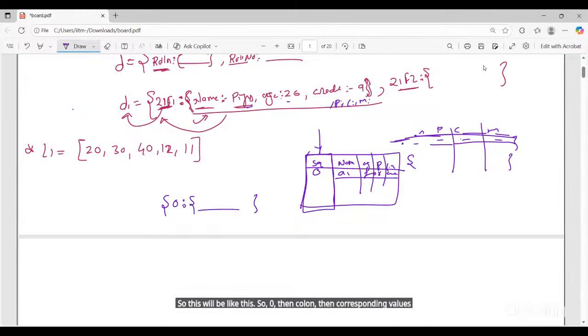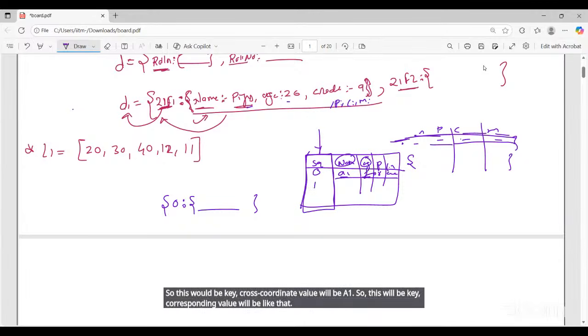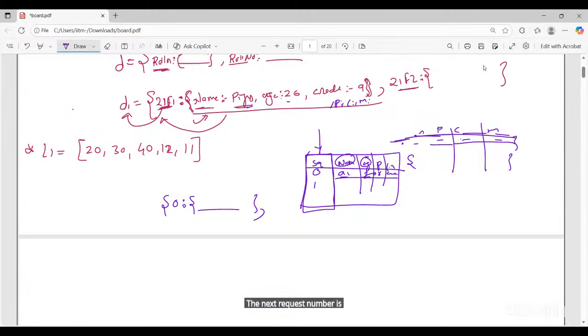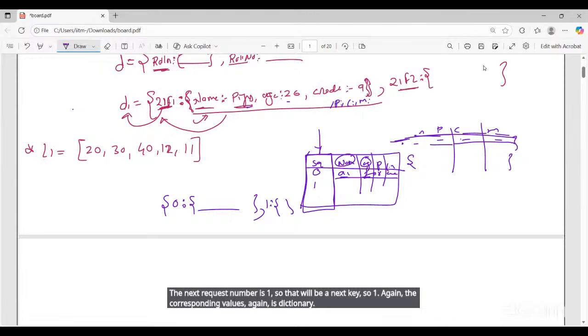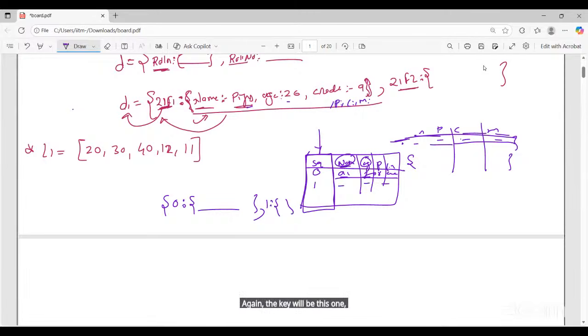All this will be in the key. So this will be the key, and the corresponding value will be A1. The next sequence number is 1, so that will be the next key. So 1, again the corresponding values, again this dictionary. Again, the key will be this one, and the value will be whatever we have for the sequence number. Got it.